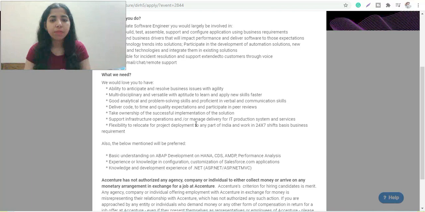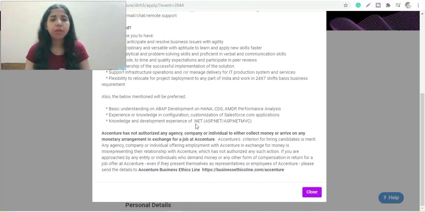So this is the role and responsibility. Basically, if you have knowledge of any one coding language, you are good to go and apply for it. Like if you have knowledge of C, C++, Java, Python, you can definitely go for it. You can apply in this. And yes, there would be a 24/7 shift.